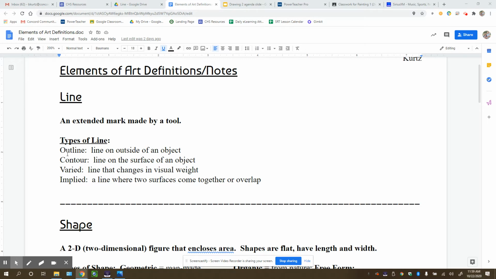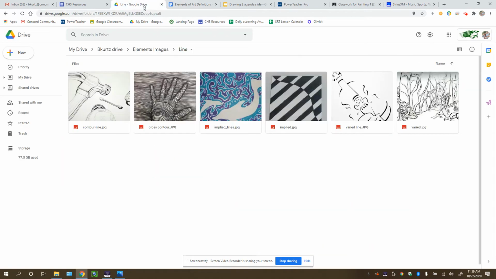These are the types of lines that we will focus on the most, especially these three. Outline, though, is just a line around the outside of an object. So just know that one too. But a contour line, let's start with that. A line on the surface of an object.